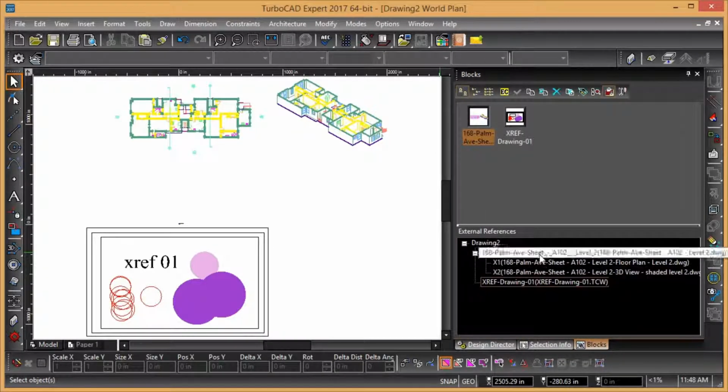You can select them and make sure that that's on and off so that you can reload them when needed.